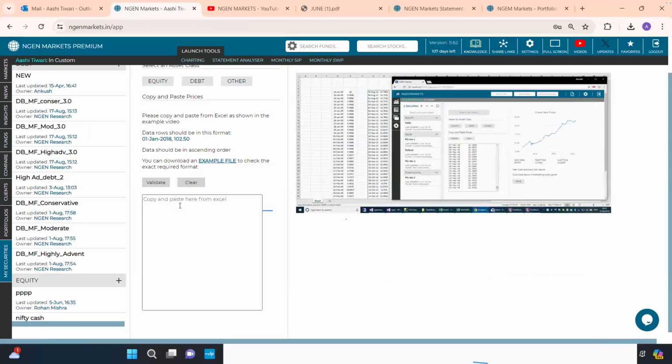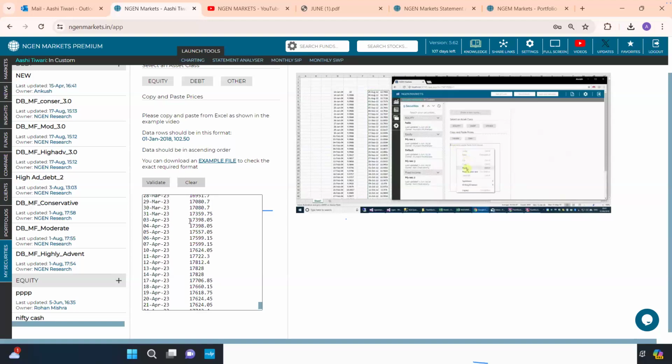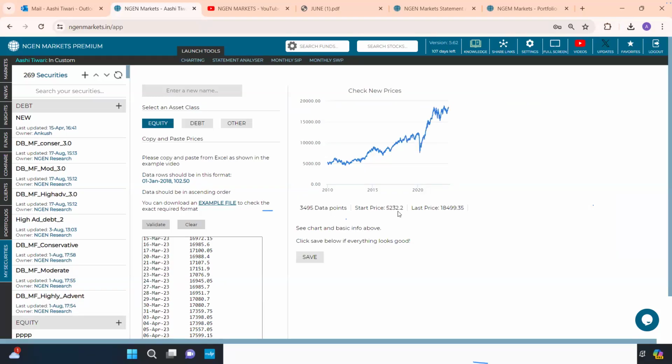The moment you go on NGEN Markets, you paste it here in the white box. The moment you do that, you say what is the asset class that you want this to be mapped as. Let's say this is equity AIF. So you'll say asset class is equity, and then you'll click on validate. The moment you click on validate, all of these points are going to be captured like this line chart here. All of these points have now gotten plotted, right?